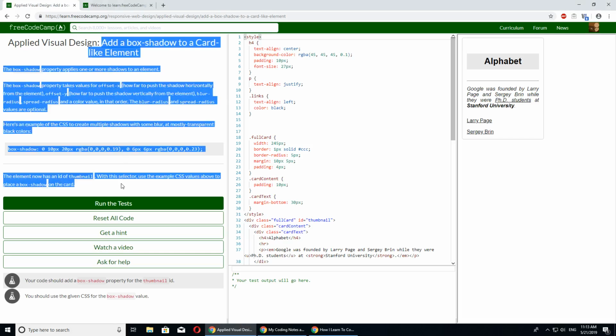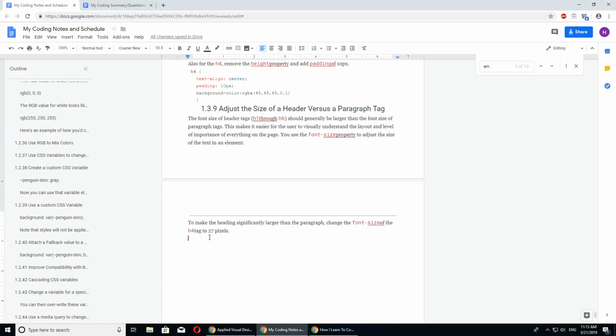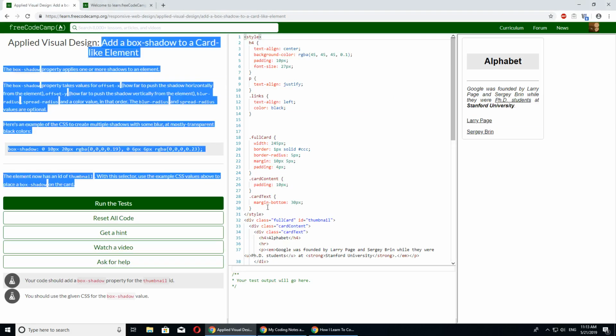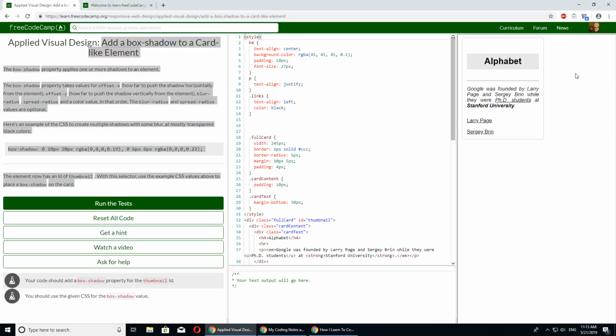Add a box shadow to a card-like element. I like this card thing. Like, you know, you could do a Kanban style to-do list. Of course, gotta know how to drag this thing, and then how to change different properties. But yeah, once I know a bit more, I could use my knowledge to create something like that.